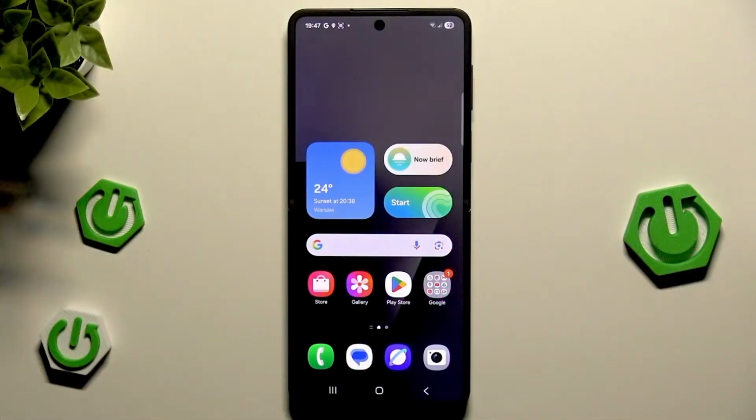Hello, in this video I'm going to show you how to restore WhatsApp backup on the Samsung Galaxy Z Flip 7.